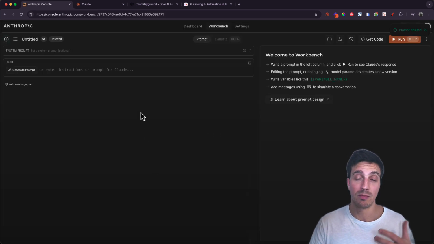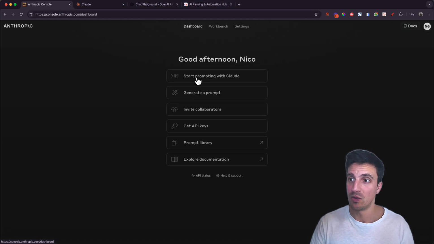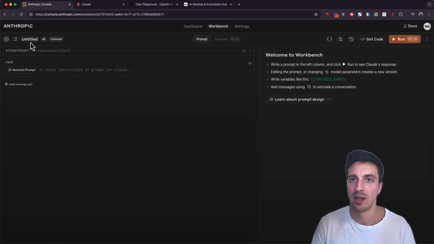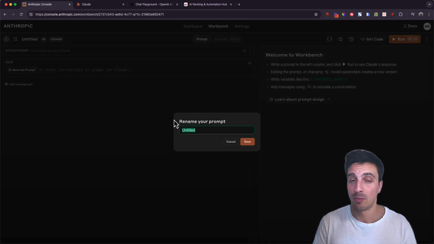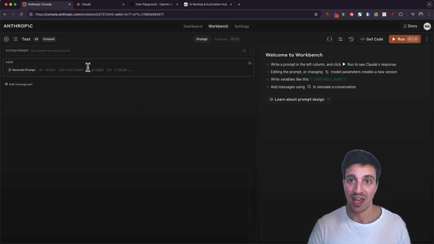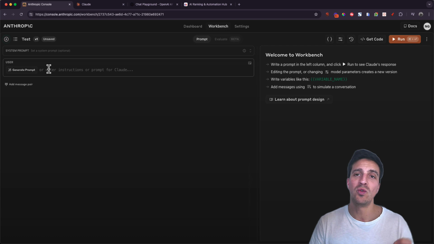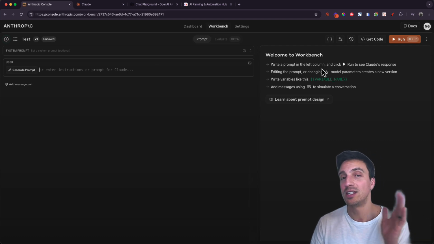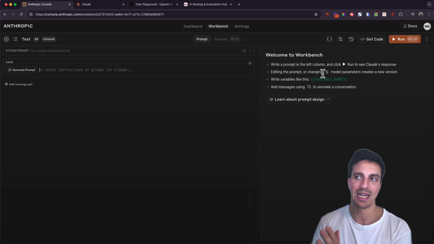So at the moment, I don't have any prompts, but when you click the start prompting or you click the workbench, it'll take you here. We're going to name this test prompt, test here. We can either start writing the prompt right away as we would with any other language model, or we can use this very quick generate prompt button, and I'll show you that in a second. The cool thing about this is that you can write your prompt in the left-hand side, and then you can see the results of that on the right-hand side.